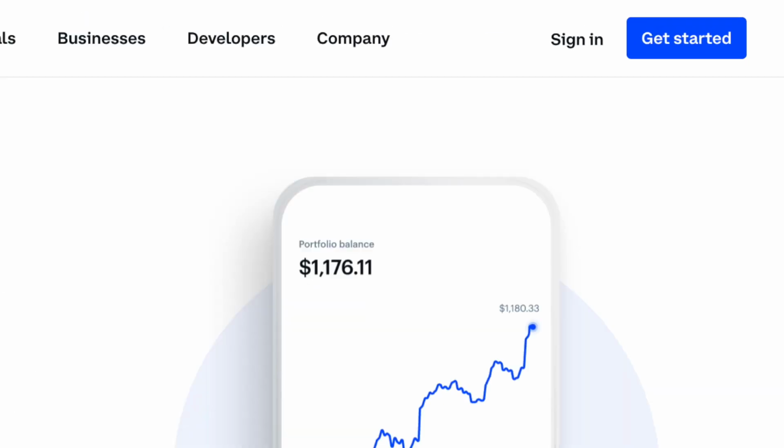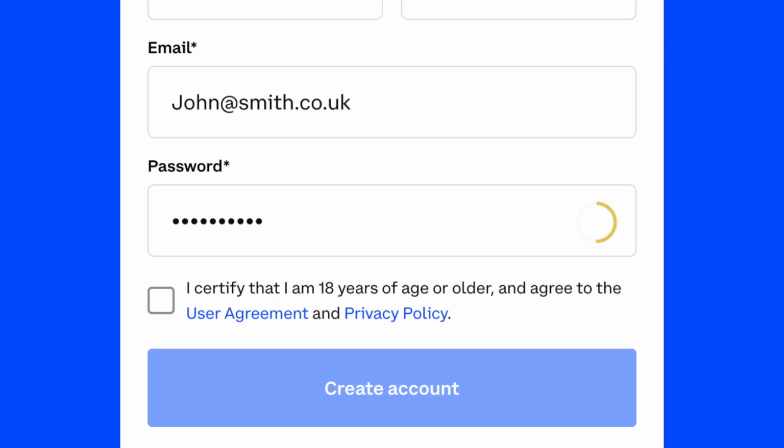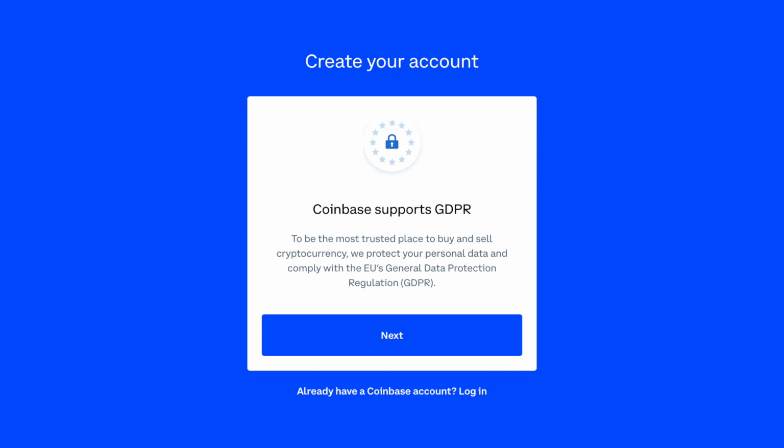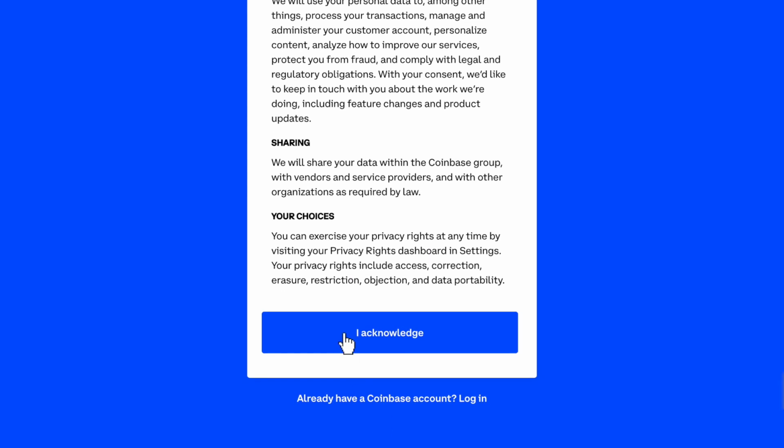From the homepage, click the Get Started button and enter your name, email address, and a password. Make sure you choose a secure password to keep your account protected. Coinbase will give you some information on their commitment to secure data handling, followed by their privacy policy. Have a read through the information before selecting I acknowledge.